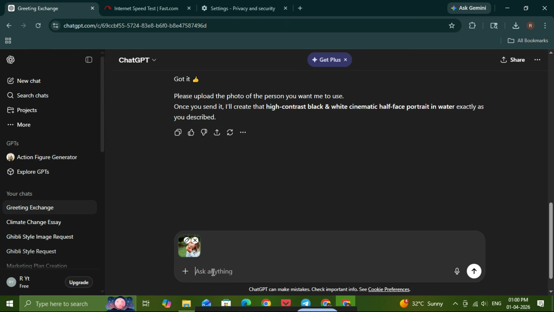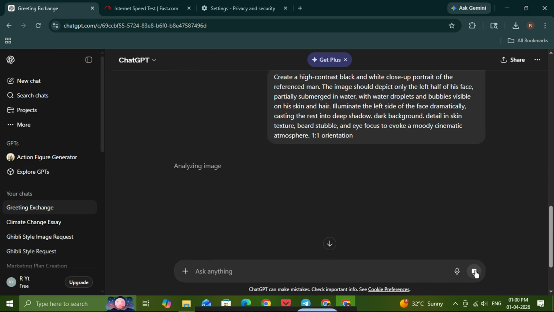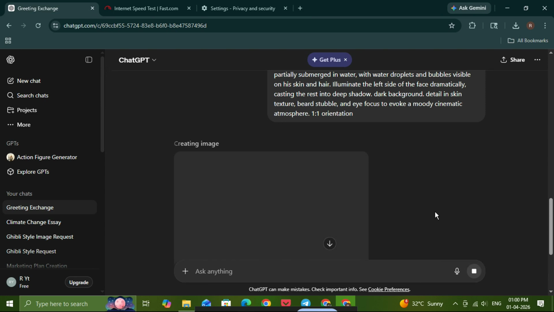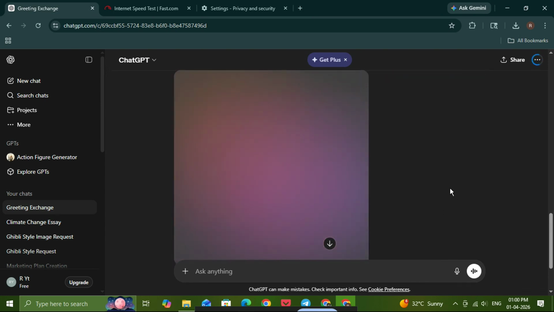After your image is uploaded, go to the description or prompt text that you've prepared. Paste the prompt from the description into ChatGPT. This prompt should tell ChatGPT exactly what kind of effect you want, including the moody lighting, cinematic mood, black and white tones, and portrait style. Once the prompt is pasted, run it and let ChatGPT generate the result. Depending on the workflow you're using, it may help create or refine the image style based on your instructions.